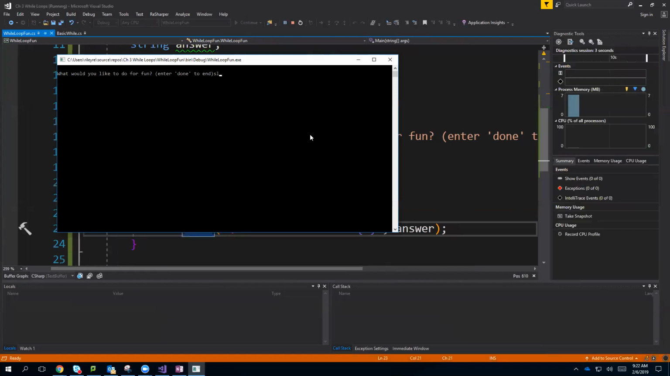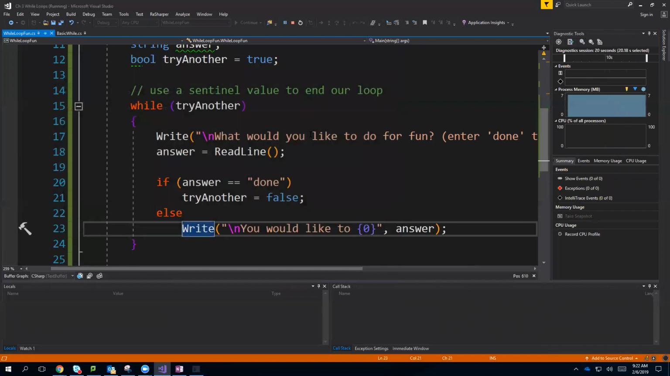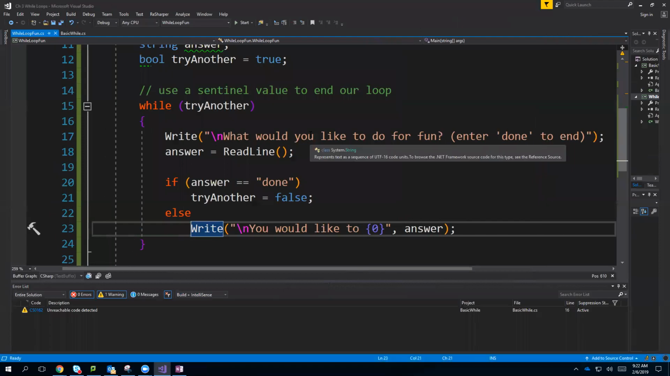So I will say sleep, eat, I'm done. Now I'm sitting there because of my read key. So that's all right. It's all done. Everything's good. We controlled our loop really, really well there. And we got a sentinel to take care of it.